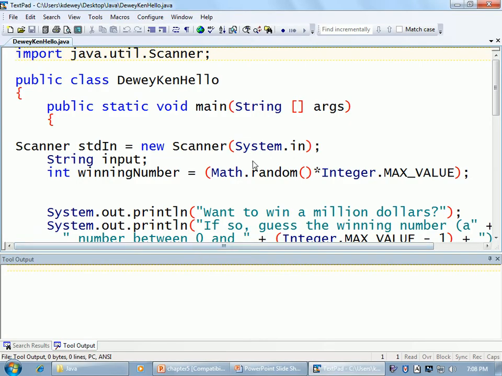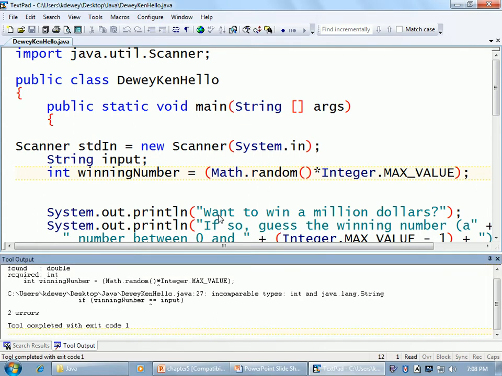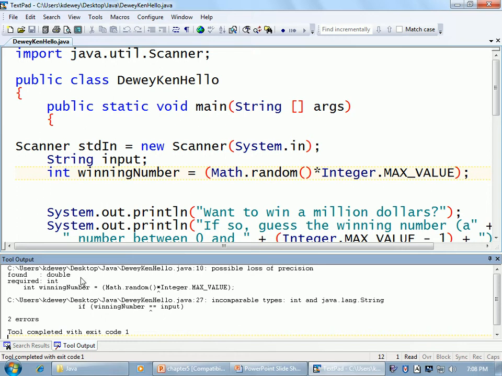We had an issue last time. Don't remember the issue we had? Well, let's look at what the issue was. We didn't get to fix it, though, because we ran out of time. But the issue is right here underneath this clean filter. It's basically saying possible loss of precision, found double, required integer.